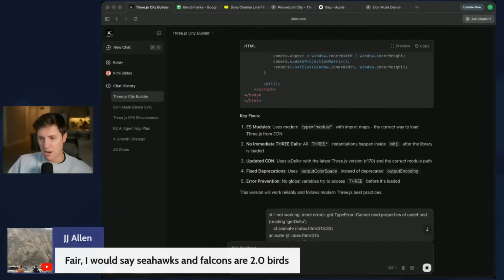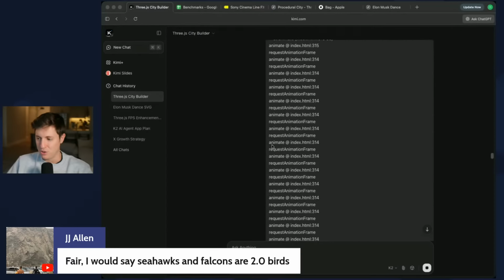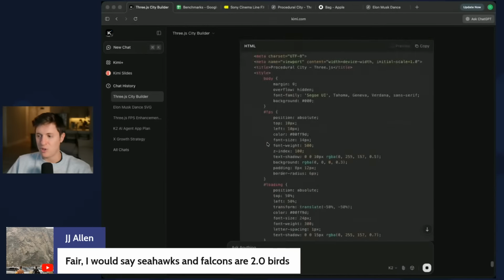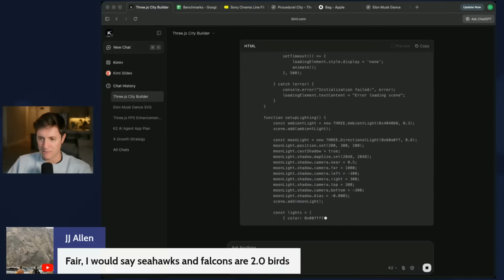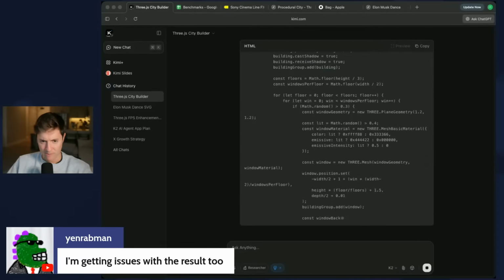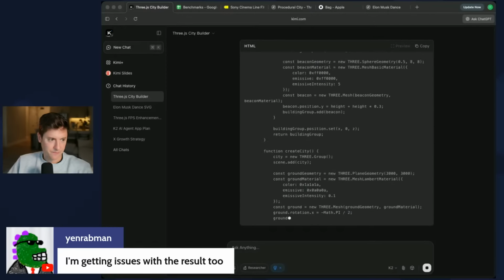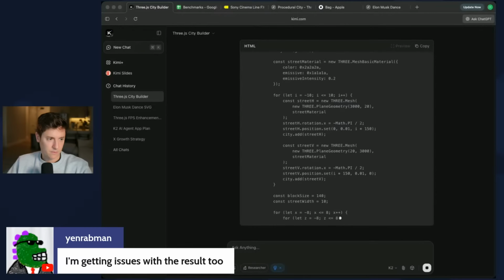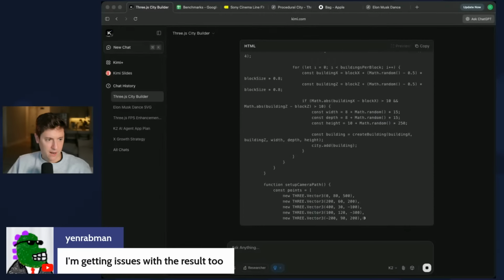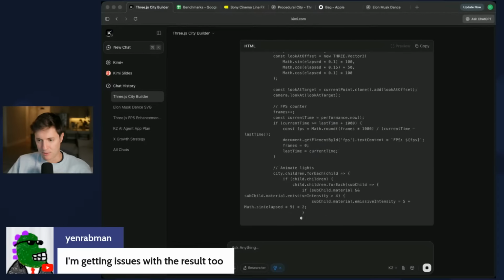Fair. I would say Seahawks and Falcons are 2.0, but he used the Eagles emoji. So you should know which bird team it is. The Eagles emoji was in the message. They should know what bird team it is. I'm getting issues with the result too. Are you doing the same test as me as we go along here? Do you guys want the prompt so you can try it? Let's see if this fits in the chat.